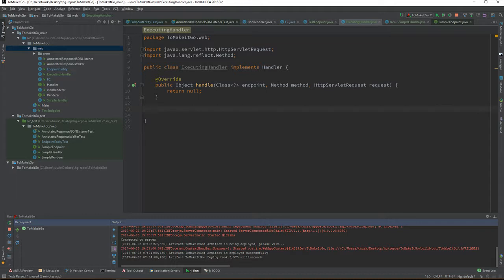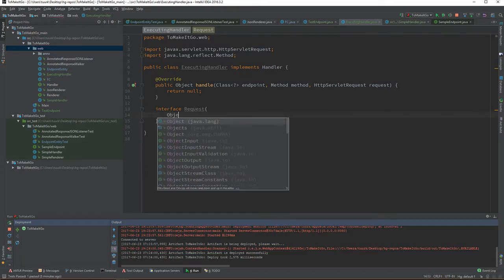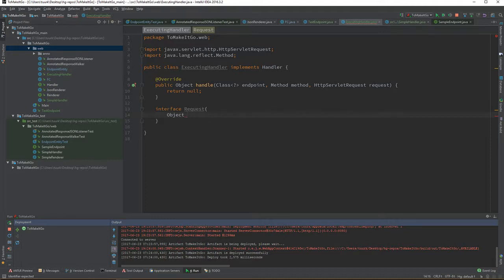We're going to have an interface, request. It's going to have a single method on it. It's going to hand back an object. It is going to say execute. Well, request is going to be null. Interface. Executable. The executable will have an execute that takes a request.